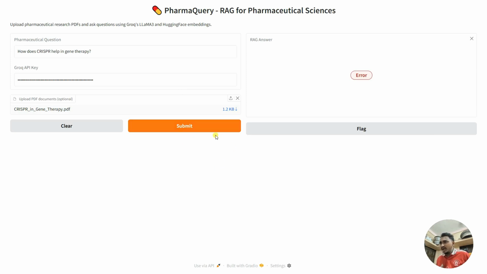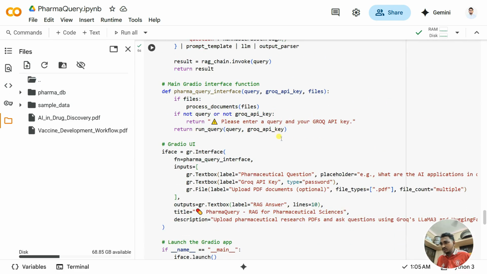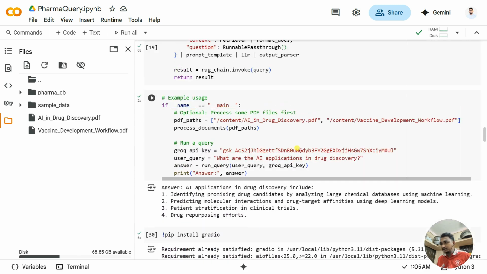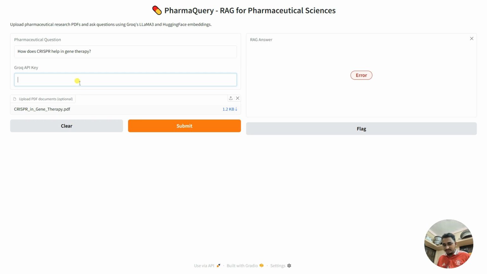Okay, we got some error. Maybe my Groq API key is not correct at all. Okay, I need to go here again. So I need to copy this Groq API key that we have. Okay, so let's go here. Now let's enter the Groq API key. Now let's click on submit.